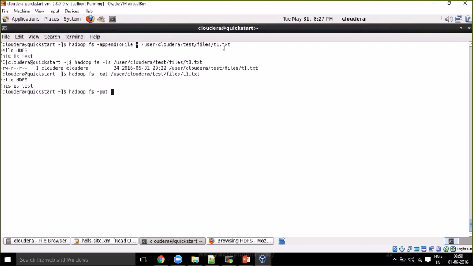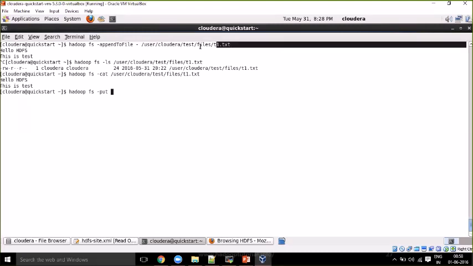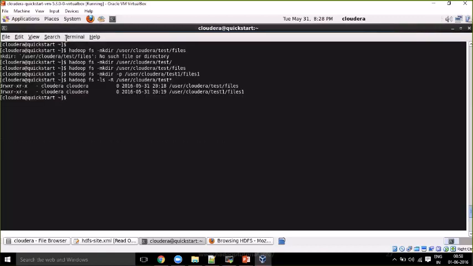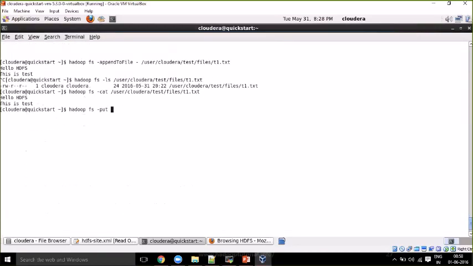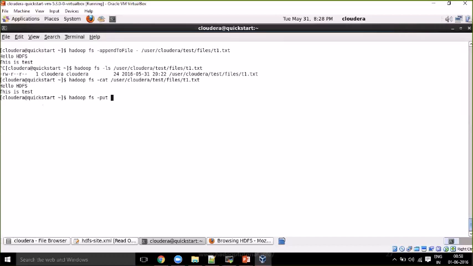Usually I was doing the other way. I was creating in the LFS and using this put command. Yeah, that is another option. But this append to file got introduced in the recent releases of Hadoop. So in the older versions of Hadoop, you will not find that command. From Hadoop 2.3 or 2.4 onwards, it came into existence.